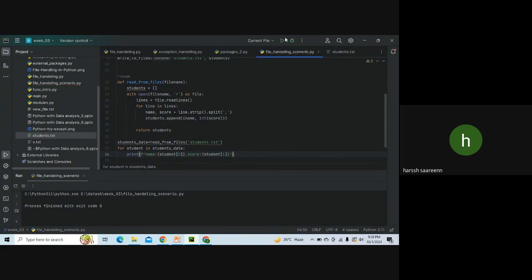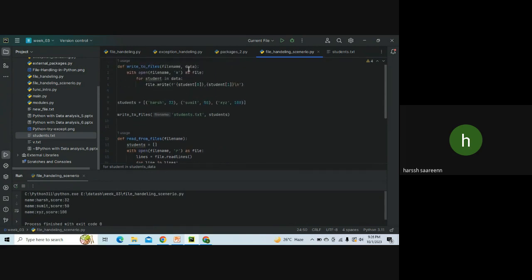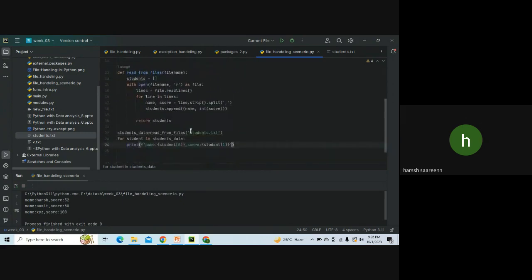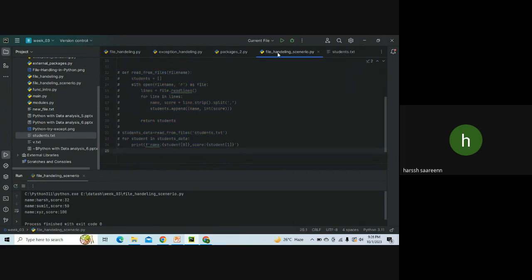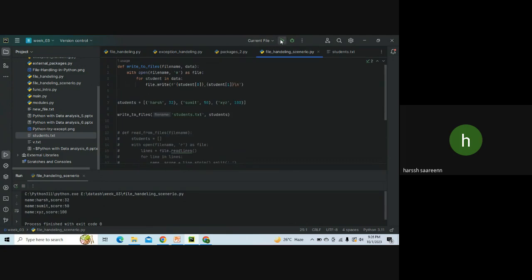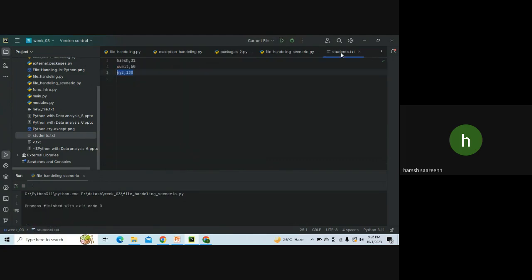Let's check it out. It's working fine. See, name Harsh, score 32. Name Sumit, score 50. Name XYZ, score 100. Here I didn't mention anything, right? I am giving you a brief of this code one more time. If I'm running write to files and check the file, Harsh 32, Sumit 50, XYZ 100, you can see there is no name, no score label, nothing. But there are the details of that file.